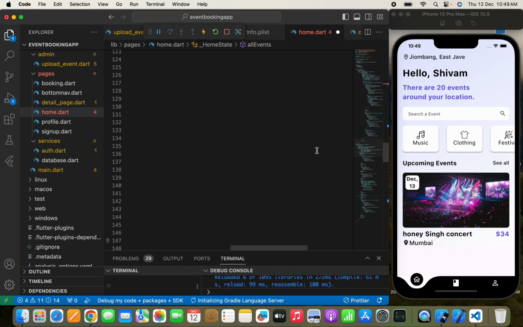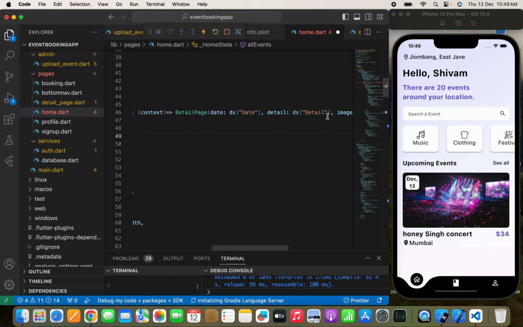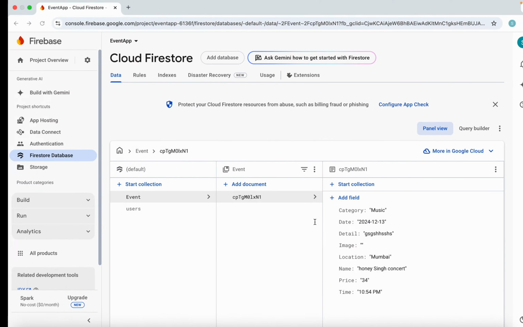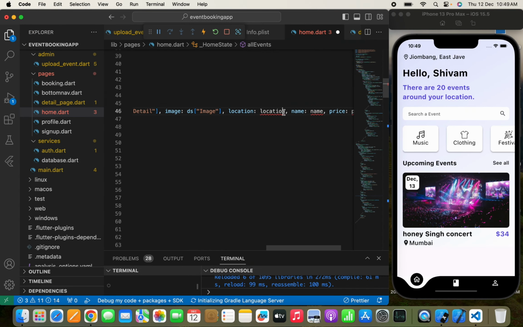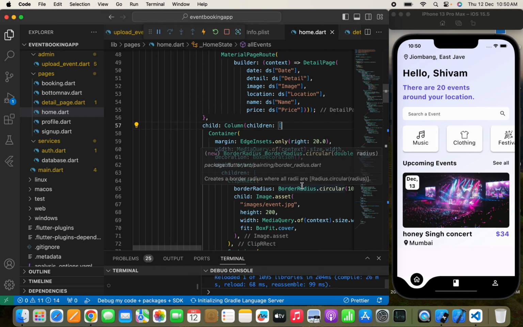So we are not passing any image for now, but if you want to connect a backend, sorry, not a backend, a storage, you can pass an image. So we'll write ds image, which is this image, a location, where the L is in capital, so we'll use that same name, which is location, and the ds name. So we'll write ds name, sorry, not like this, ds name, and we'll do the same for the price. So here I will write price. So these are the details that we are simply passing to the detail page.